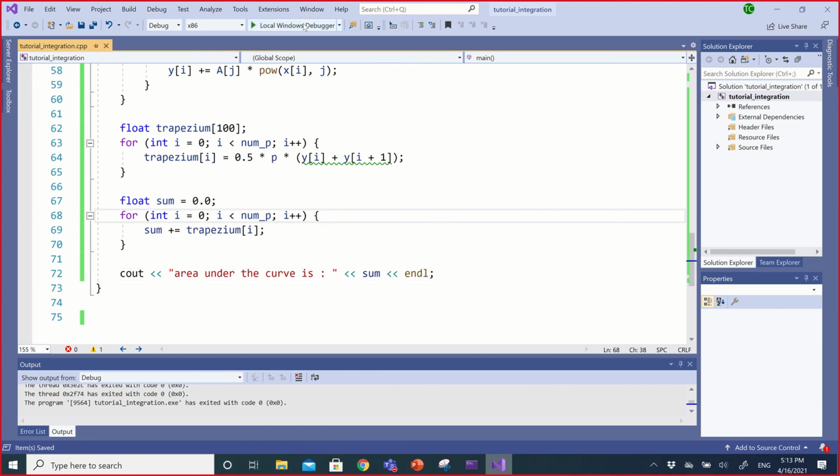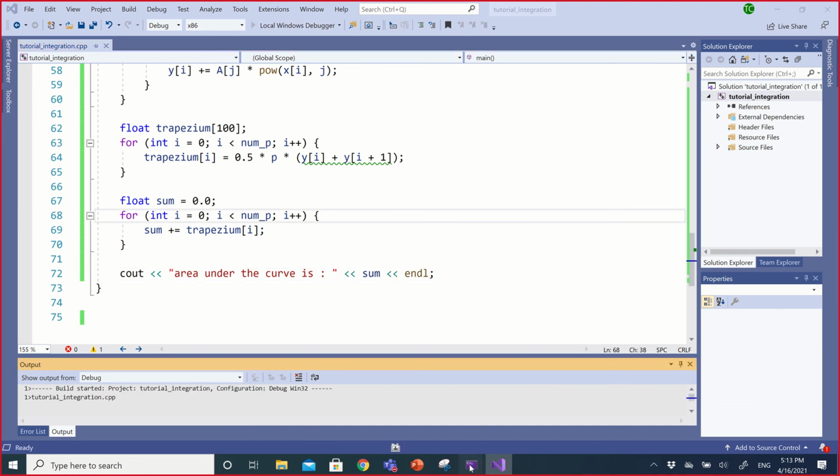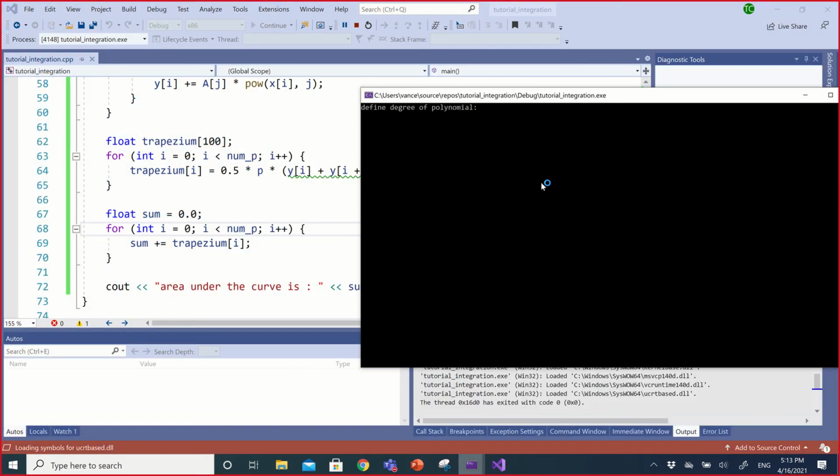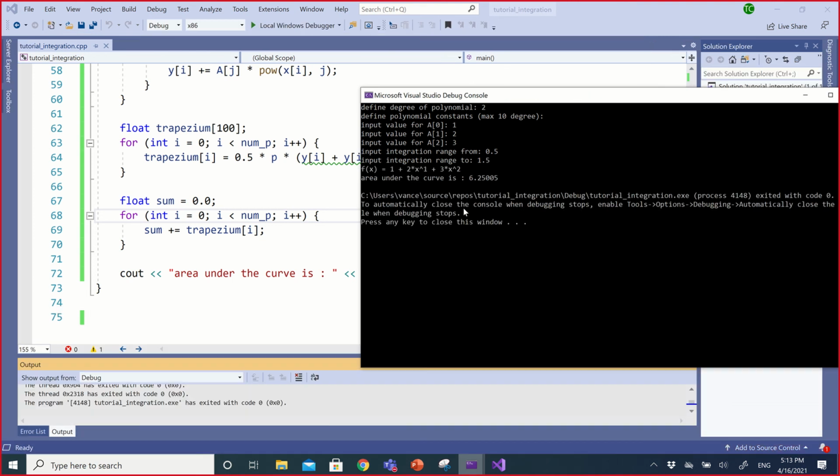Okay, so let's run the program and see what we get. Define degree of polynomial. I'll start with second degree. The first value for a is 1, second is 2, third is 3. You want to integrate from 0.5 to 1.5, let's say. Okay, so area under the curve is 6.25005.